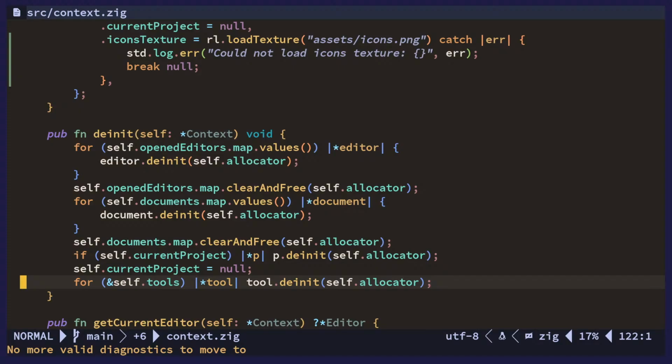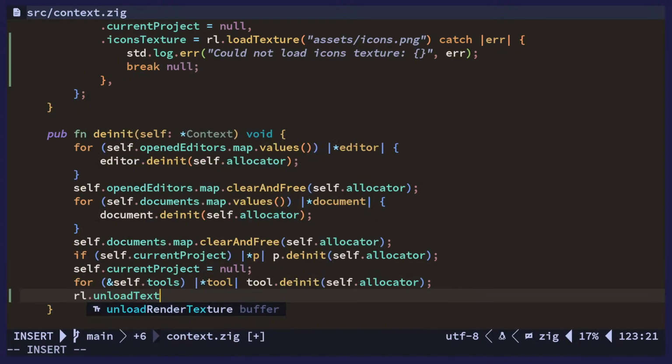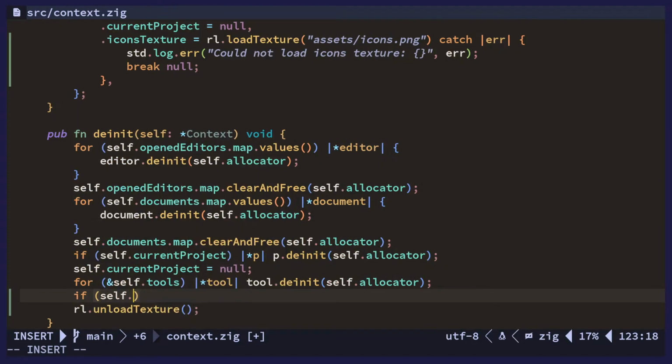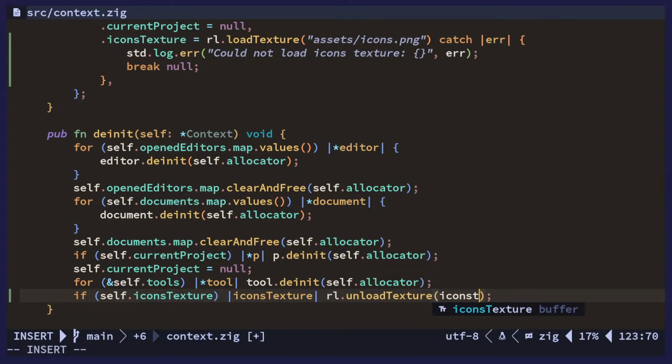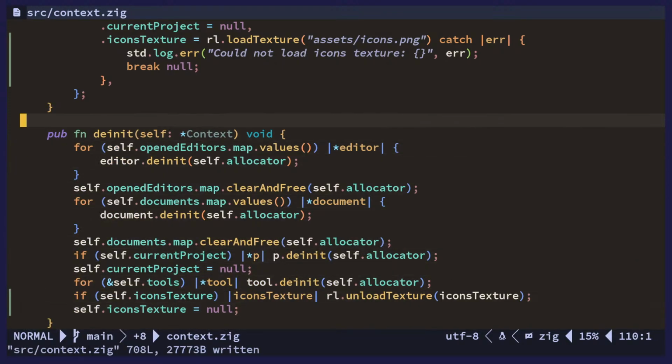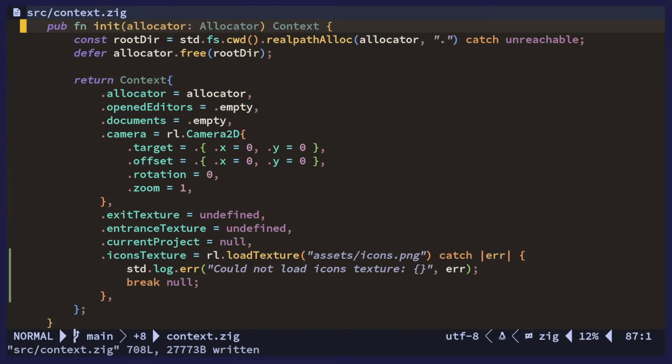And then in the initialize, we are going to unload texture self.icons_texture, if we have it. We will unload that, and then I guess we also set it to null. Okay. Now we should be loading that in. Let's just run this to see if this works.